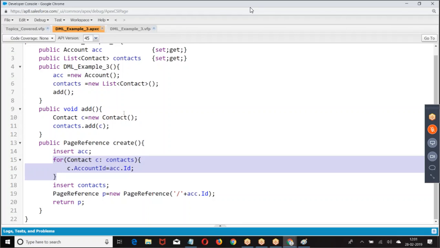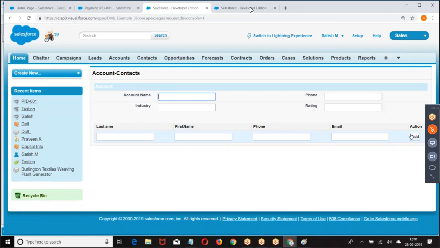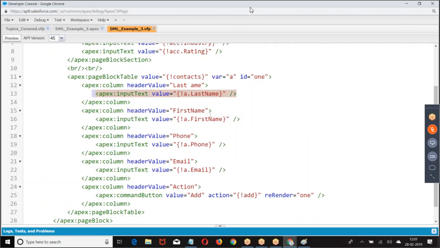Satish: Can't we add this for loop in line number 11? See, if you know how many there are... what is the purpose of this add? When you click on the button, it adds a new column. At the time of adding one more column, I don't know what the account is. I'm only creating an empty contact. So let me extend this one.